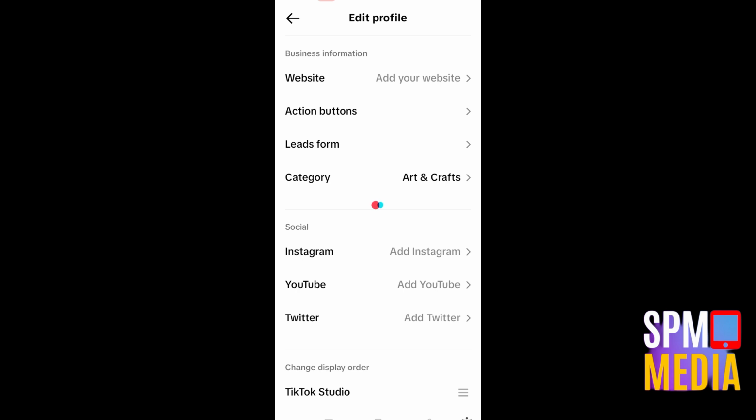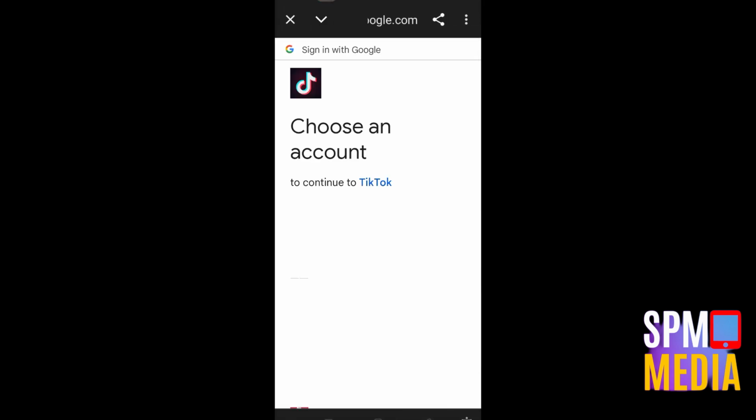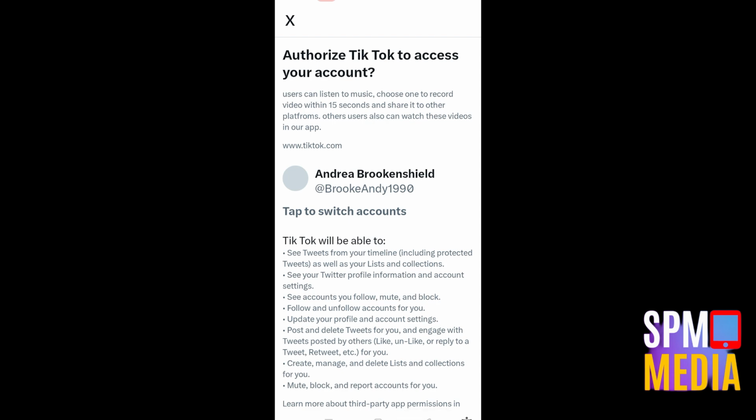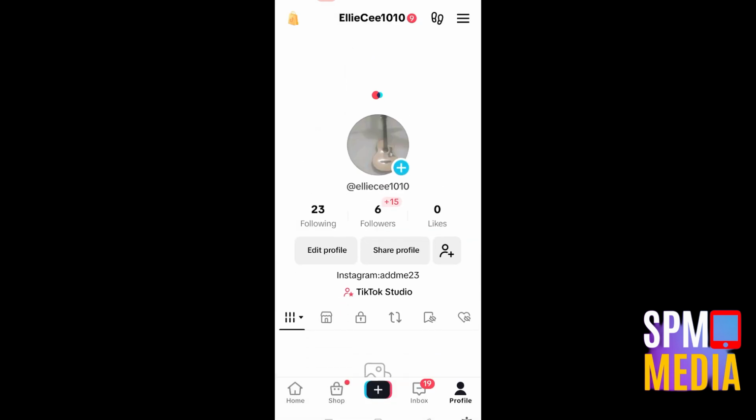So when someone visits your profile and clicks your bio, it will take them directly to your Instagram profile, YouTube, and Twitter. So that's how you add a link to your bio here on your TikTok account. You have to go to Social and then add your social media accounts there.